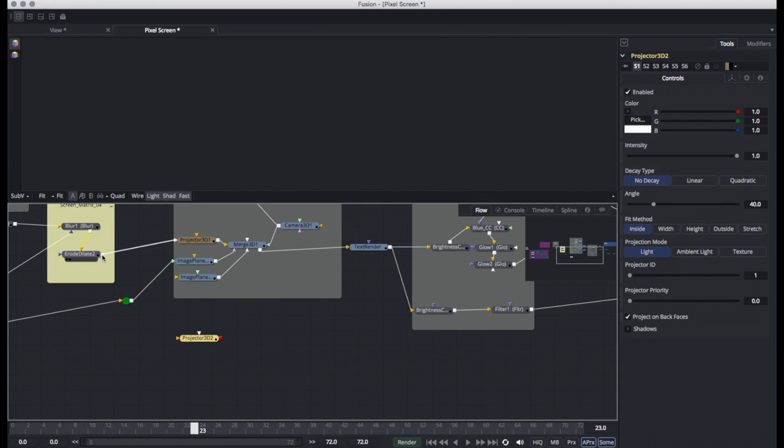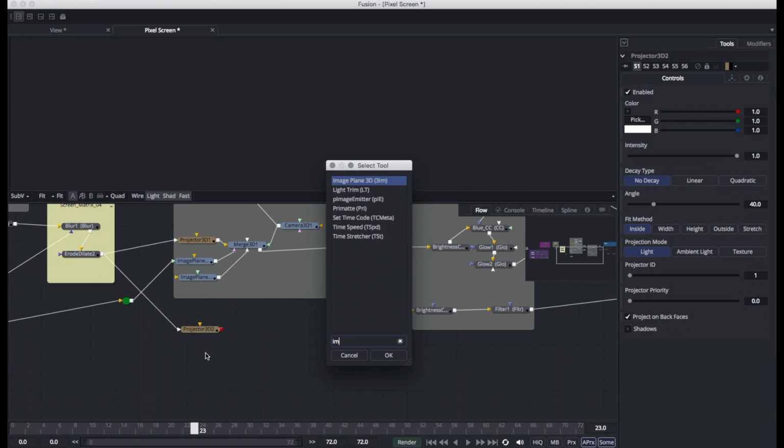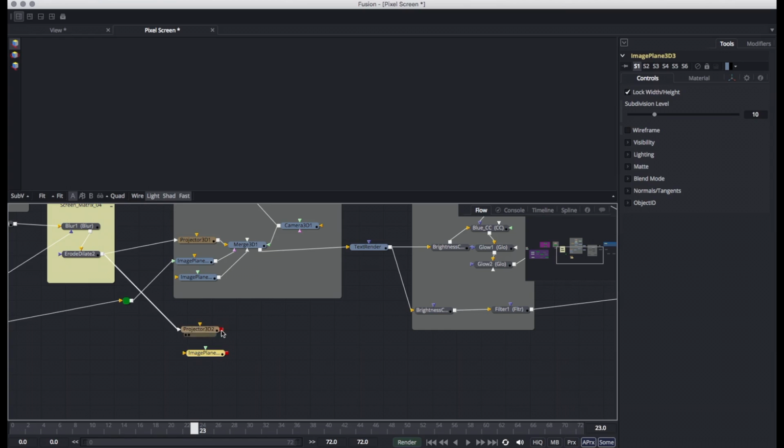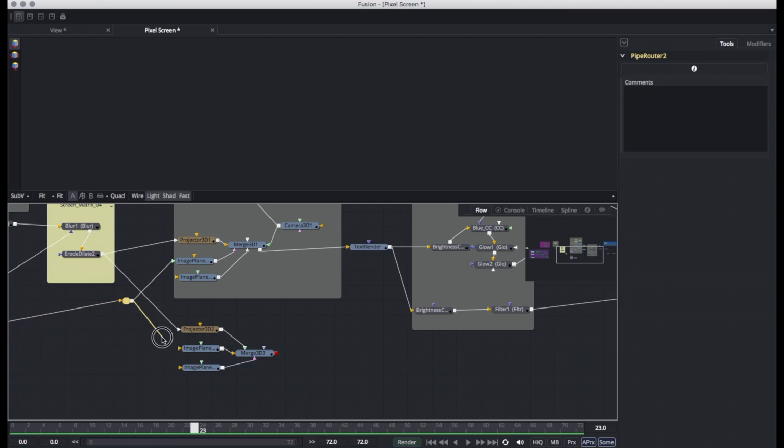So we need our image to go into our projector. Let's go ahead and create an image plane. And let's copy that and paste it as well. So let's build this. This is our dots. I'm going to pipe that into our image plane here. Let's take a look at our merge.